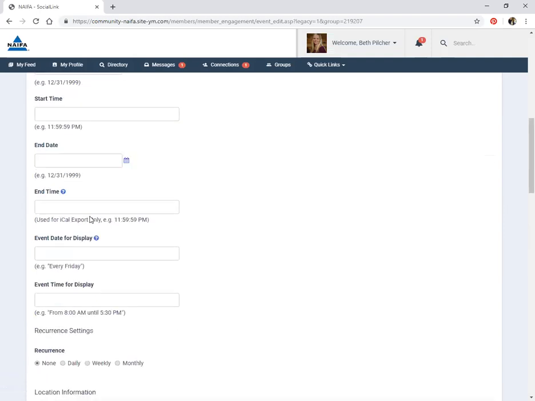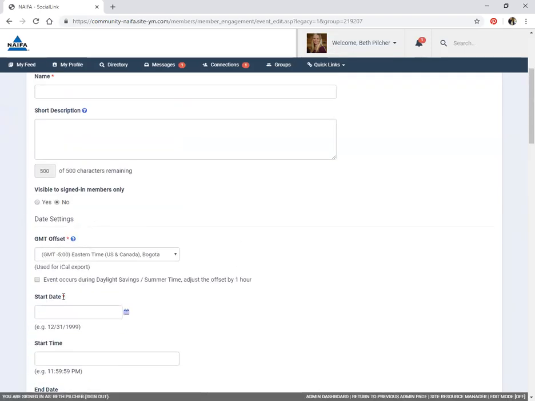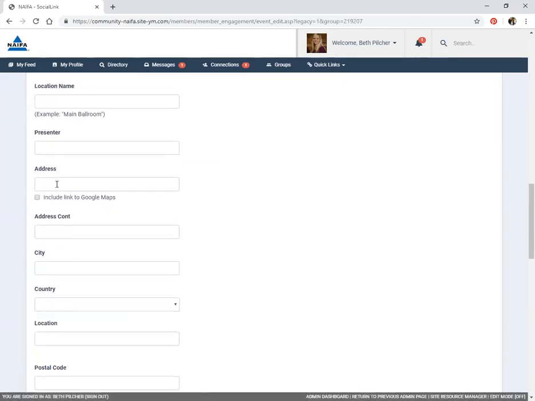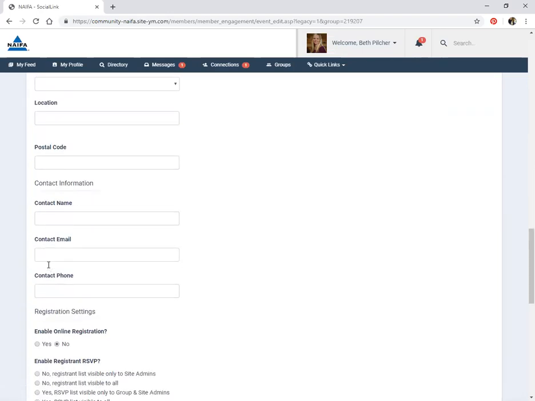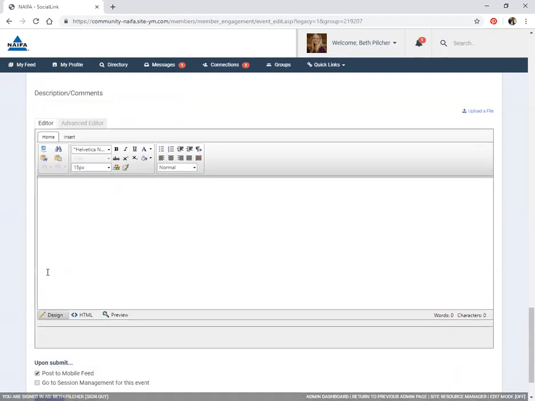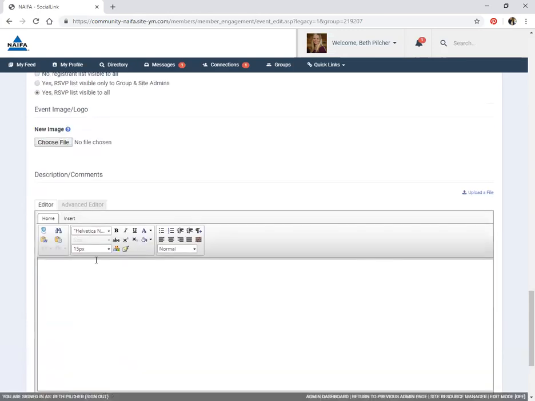None of these are required other than a few that have the little red star by them. So you can put your location, a contact person if you would like. Down here at the bottom is where you can do your description. So here you can put the schedule for the day. You can put a program description, any photos maybe of the speaker's bio, logos, graphics, anything like that can go there. Got a lot of options.